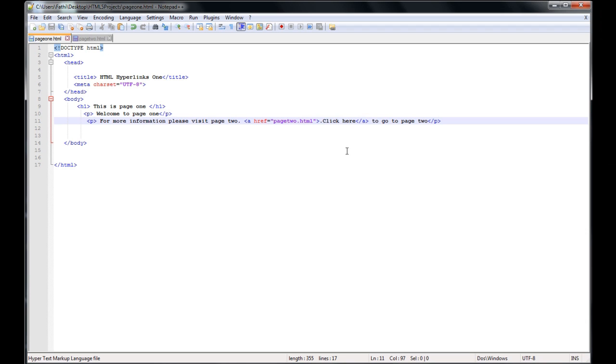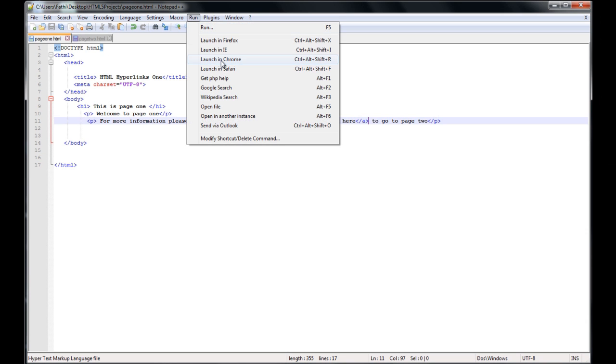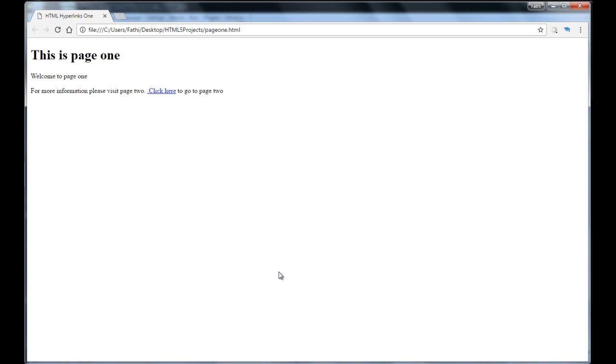Let's save everything and let's click on the run button, launching Chrome, and here you can see that click here is blue and it has this underline. That's the default style that the browser gives you. And now if I move my mouse there, you will see that it will change to a hand, yes, to tell me that this is in fact a link. So if I click the link, we should see page 2.